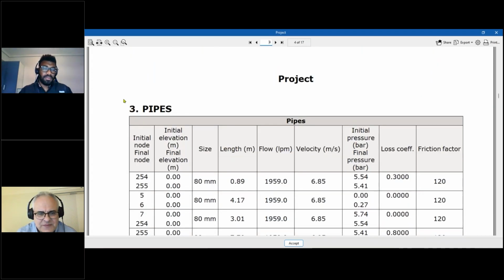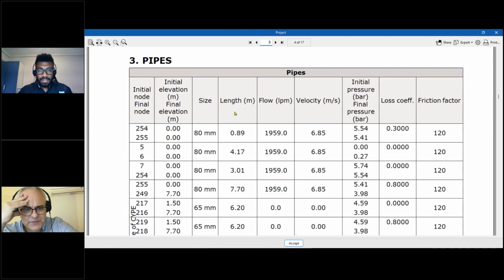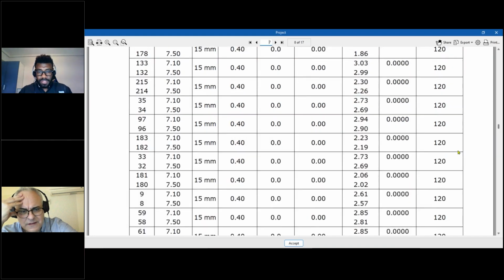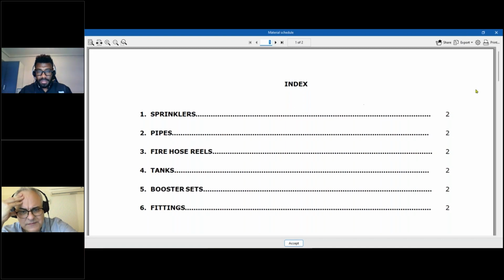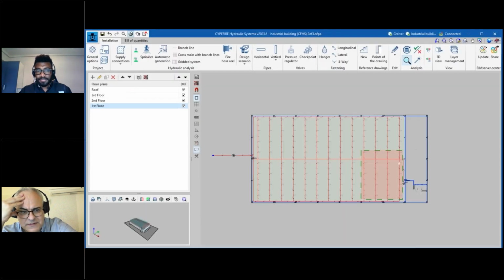Then here we are going to be able to see all the pipe segments with their sides, the length of them, the flow, the velocity, the loss coefficient, and the friction factor. This friction factor is 120 because we selected that we are going to be working with the Hazen-Williams equation that I'm going to show you now. Then here you're going to be able to see the comparison of all the pipe. Then if I go in here, I'm going to be able to see the material schedule, and all the quantities.